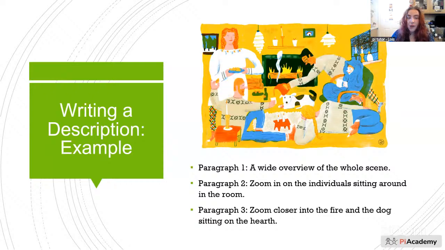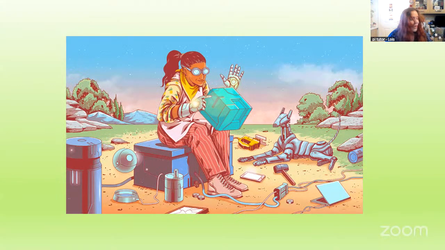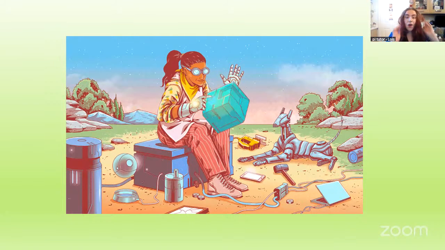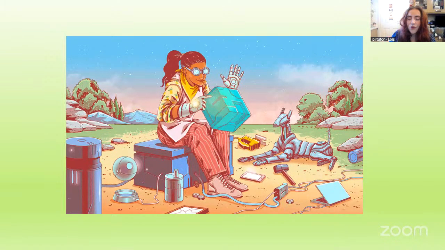I'm going to give you guys one to practice with. So here's your picture. Take a look at it. And in the chat, I want you to write a similar structure to what I did for the previous one. So you're going to have one, describe so-and-so, two, zoom in on so-and-so, three, zoom in on so-and-so. This is a great image. There's lots going on, so you don't have to describe everything, but see if you can structure your plan a little bit. Let's just have a look.